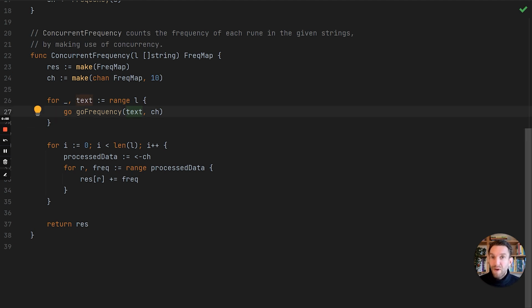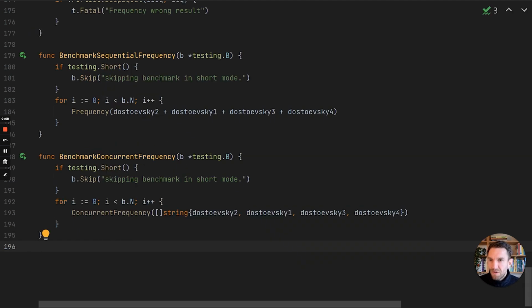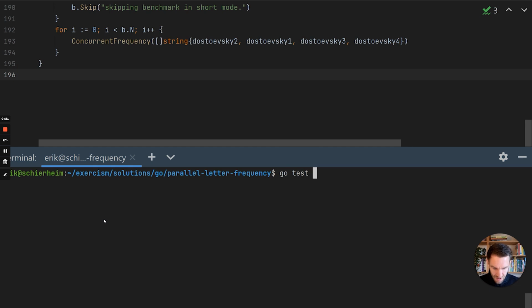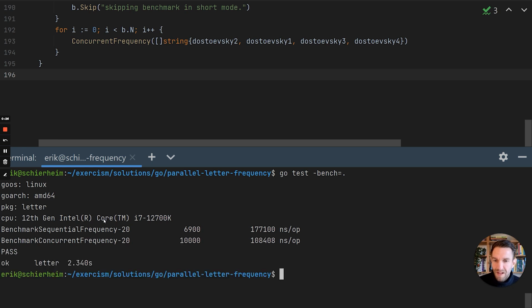One very cool thing that this exercise has is performance tests. So if you look at the tests, at the end there are two benchmark tests. So one for a sequential version, which just directly calls the frequency function, and one for the concurrent frequency function. So we can run these tests by doing go test -bench=. And this will run some logic in the background. And in the end, it will finish. And it will give us some information on which of these benchmarks was faster. And the thing that we are interested in is the last column.